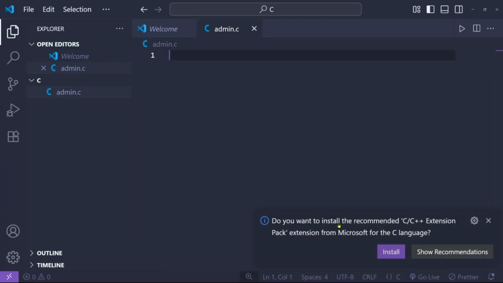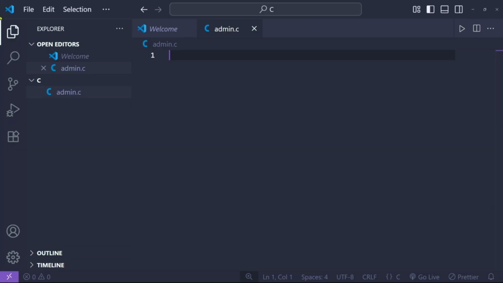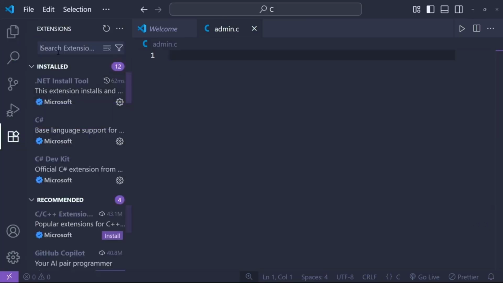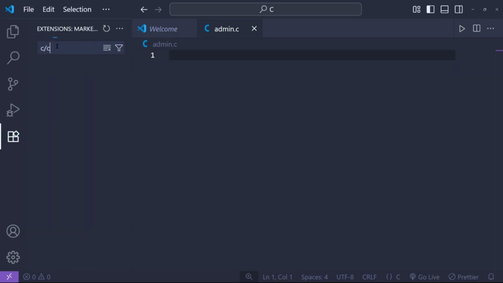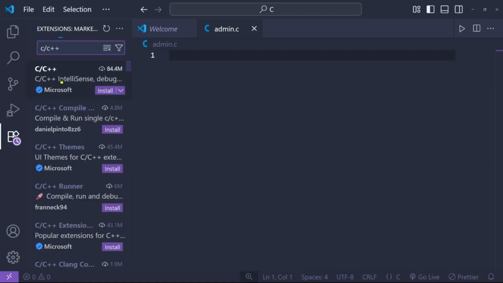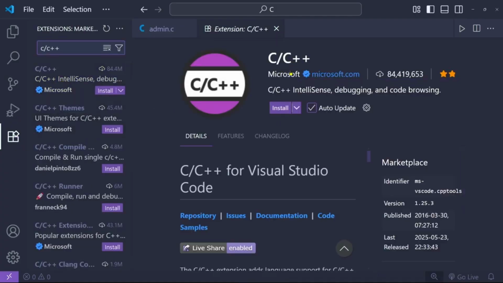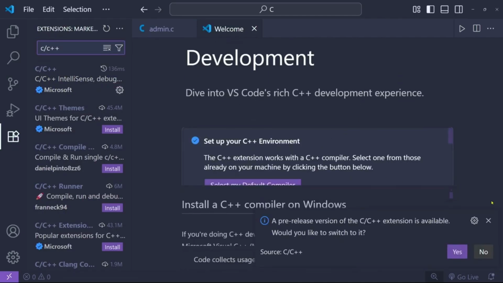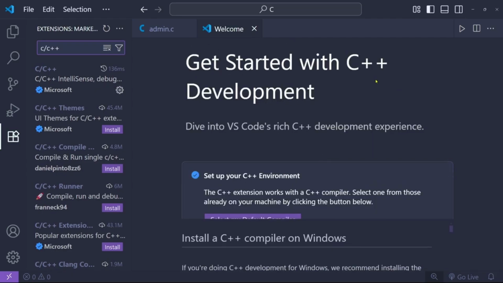As you can see, here is a notification: do you want to install the recommended C or C++ extension? I already downloaded MinGW, so now I'm going to download the extension for C or C++ in Visual Studio Code. For that, we need to come over into the extensions section. And from here, we need to search for C/C++. And here we're going to find the C/C++ from Microsoft to install. After completing the installation, here you can see we rightly installed the C/C++ extension.